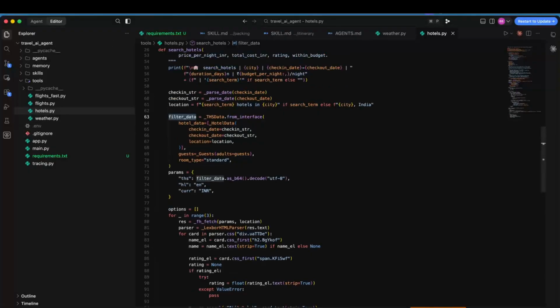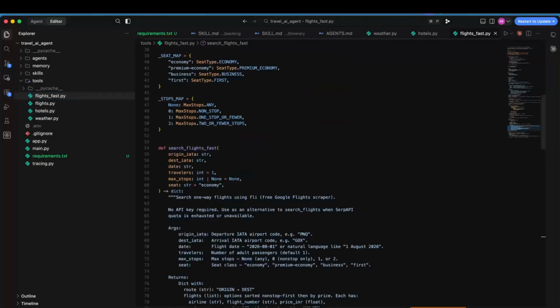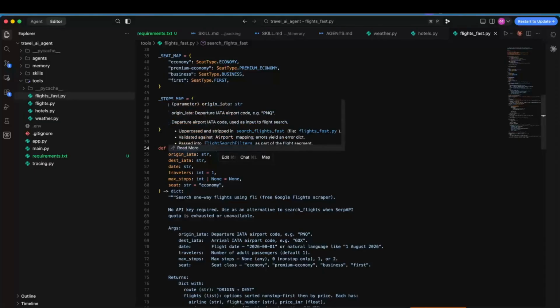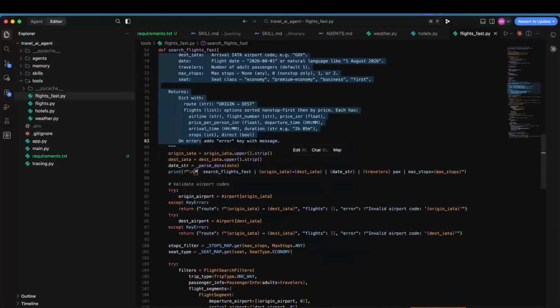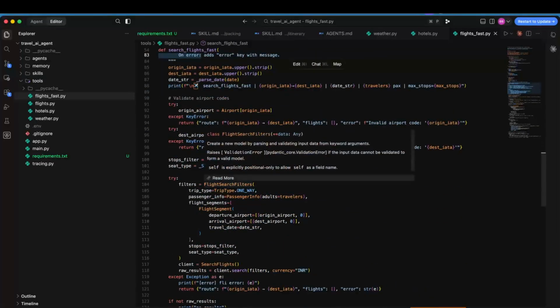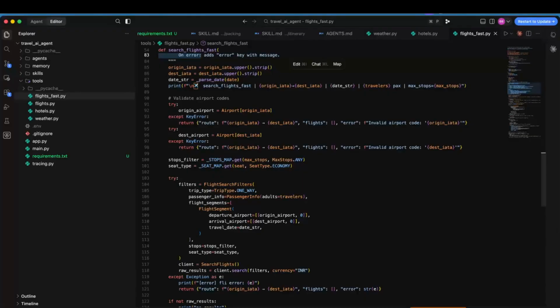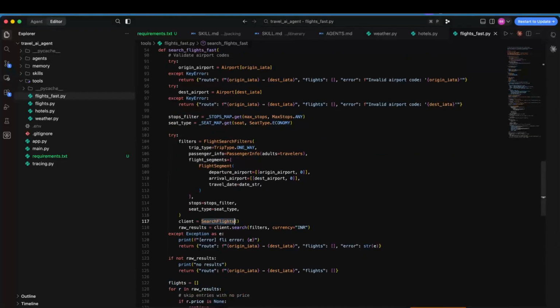So this is for hotel. Similarly, I have created for flight as well. I have added flight search. Again, I'm using fast flight API, and I have added all the documentation here. Here I'm creating flight search filter, and I'm using flight search here to get the latest flight.